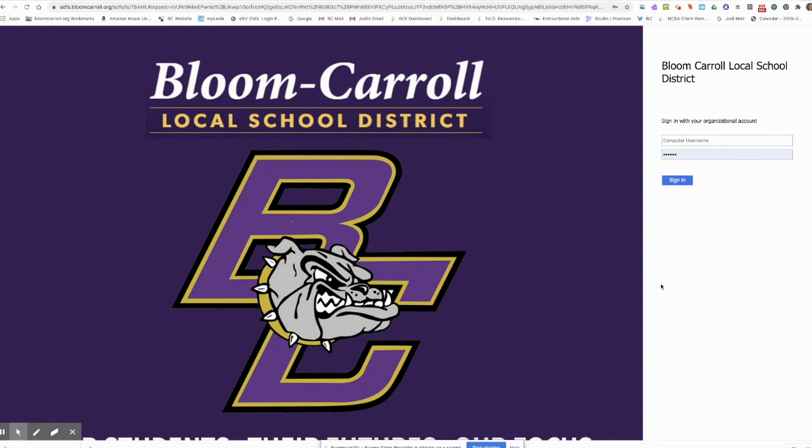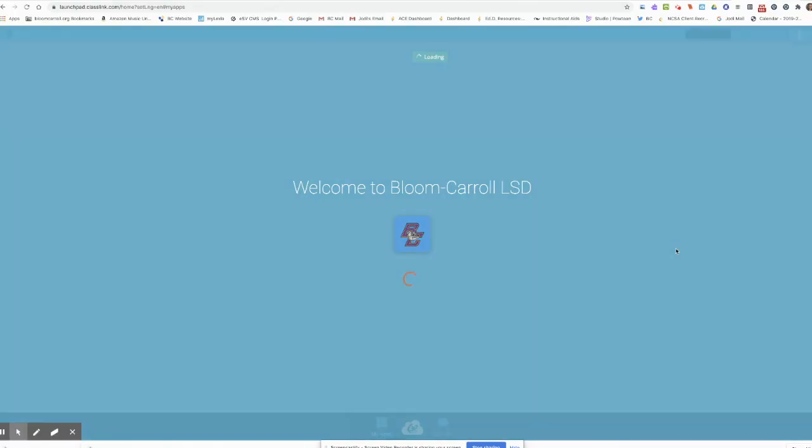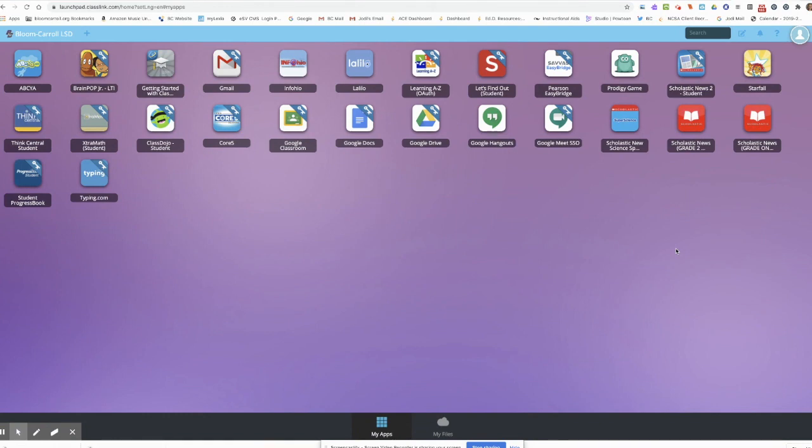The next screen requires you to enter your computer username along with your password. Student passwords are BC plus their student ID. Once you type this in, click Sign In. This will take you to your single sign-on screen with all of your apps.